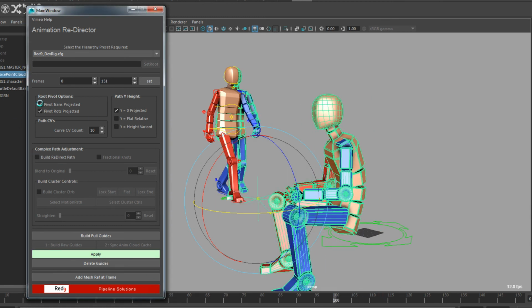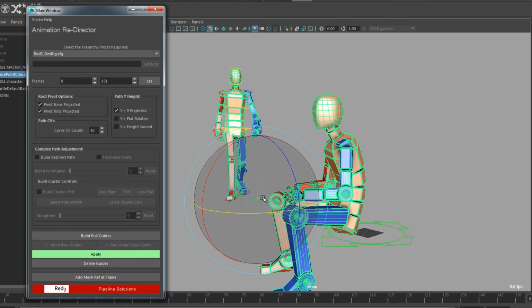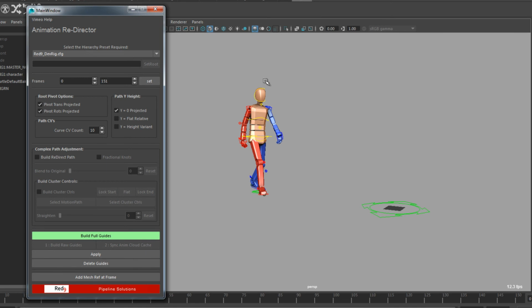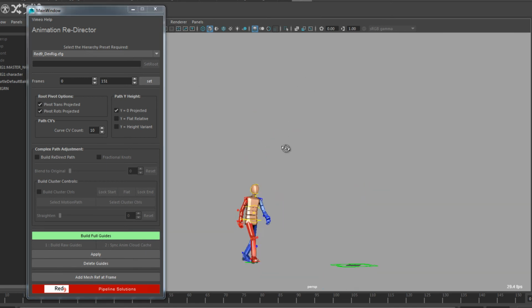Now you might ask, why not always project this pivot point to the ground? Well, that's fine. The problem is that if this character is up in a second floor building, you don't want to project to the ground, you want to project to where he is, which is why these are here. So that's a base redirect.